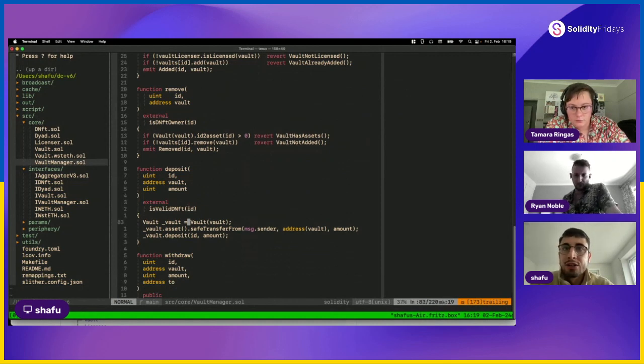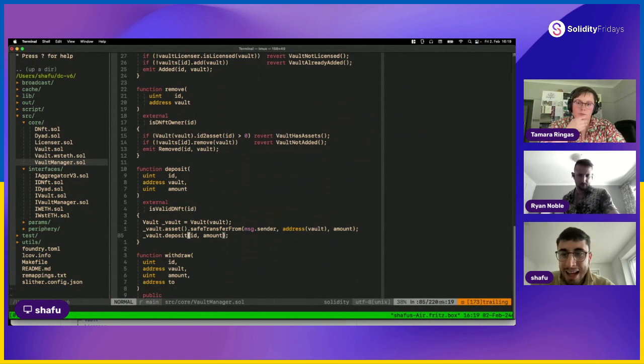It gets the vault, transfers these assets to the vault, and calls the deposit function inside the vault. This is actually one function that could have been called directly and not through the vault manager. I just think this is a better abstraction, so that's the reason it's here. It costs a bit more gas, and we are on Ethereum mainnet, so every gas counts. But I think in the long run, it's better for security to go through the vault manager.